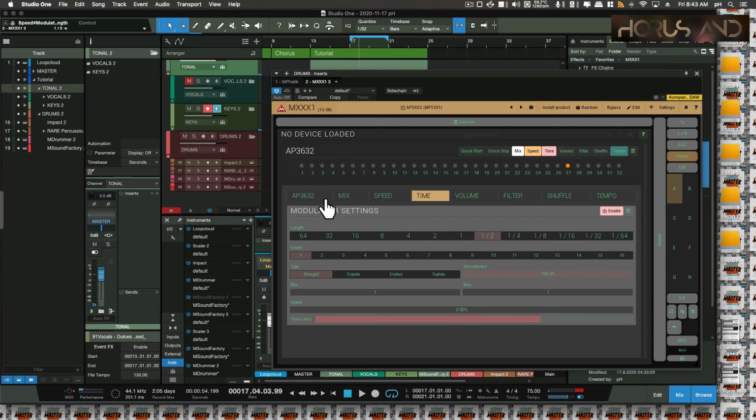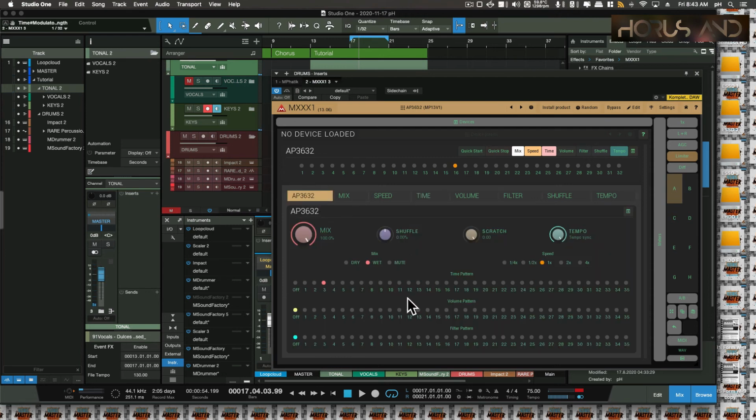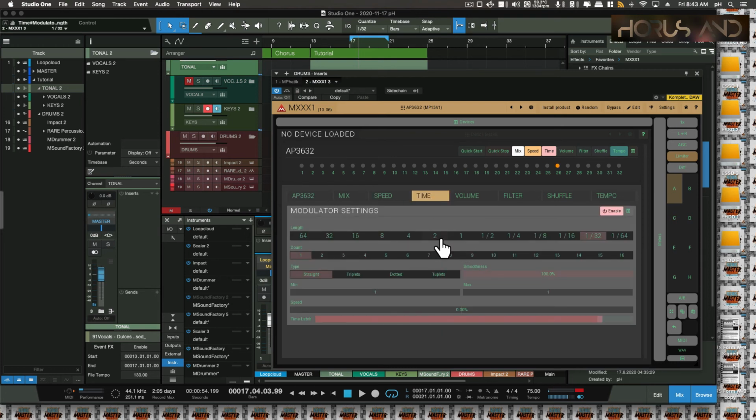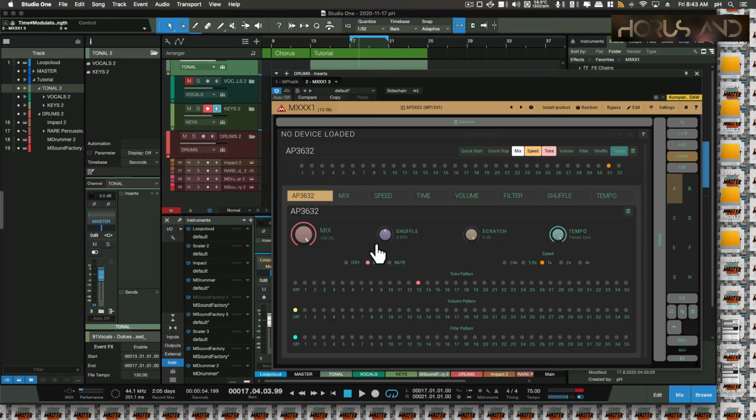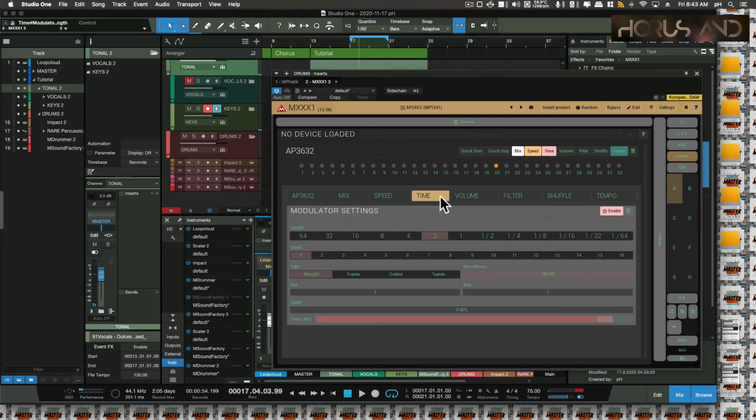So if I come over here to time and I speed this up, you can see it's kind of giving you an indication of how fast it's switching. And if we come over here, you can see it's moving really fast as well. Then I can change it to something that's really slow, like 2. And it'll move quite a bit slower. So that just gives you a little bit of extra control over how the modulator is affecting the transition between each pattern.